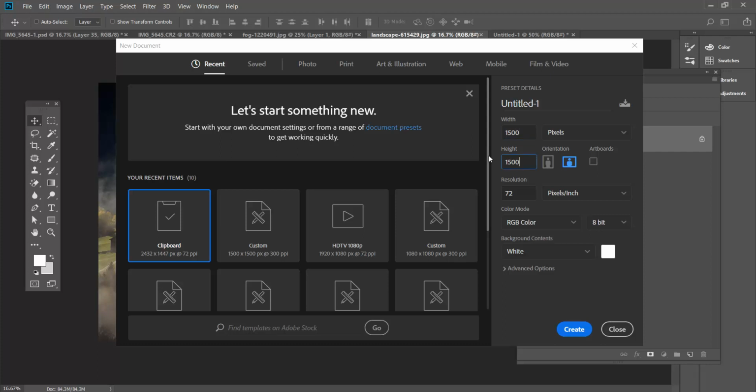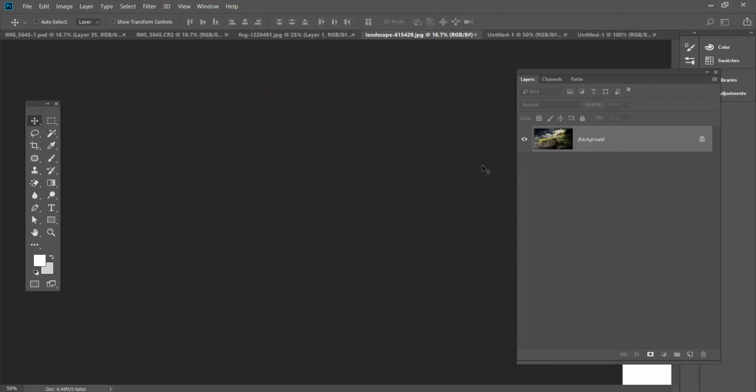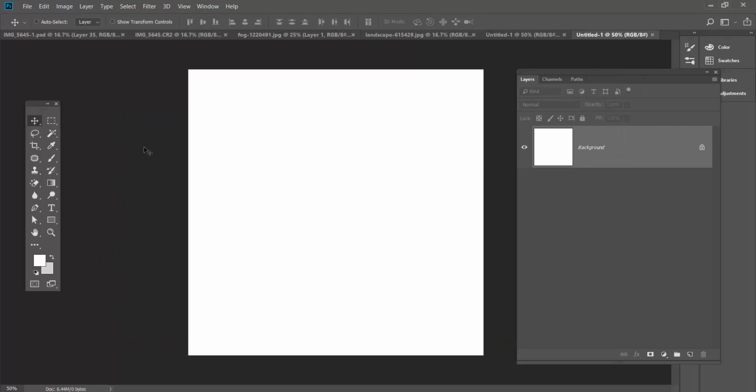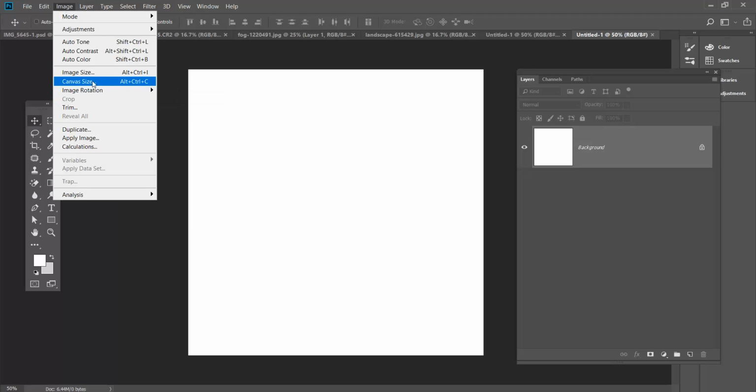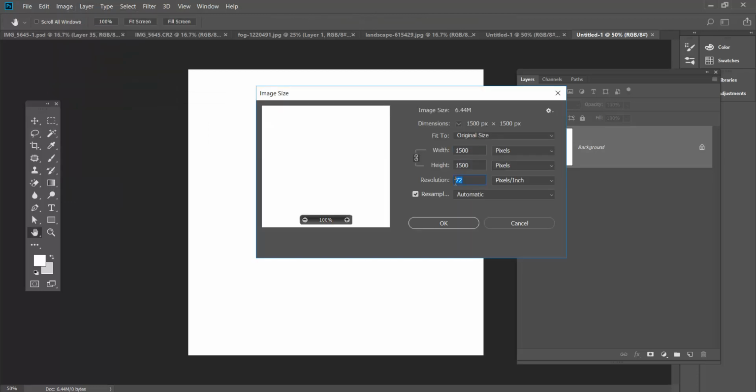Because brushes use a lot of RAM, especially if you're using them over and over again. So I'll do create. And actually, you know what? I'm going to make this image size. I'm going to change this resolution to 300.